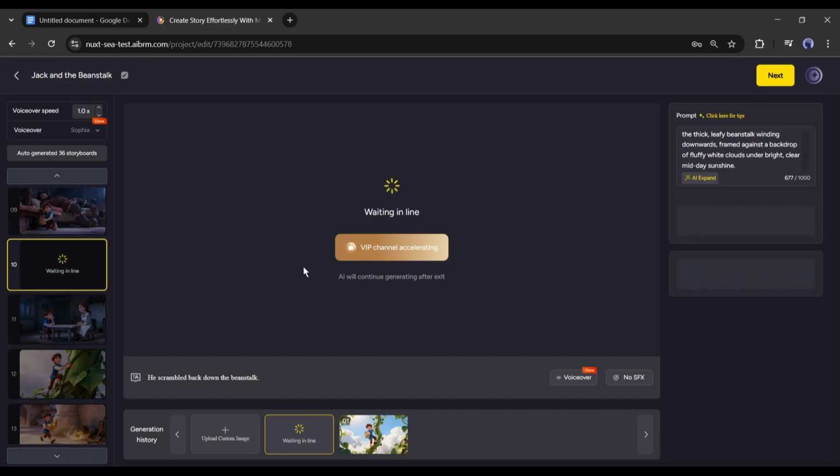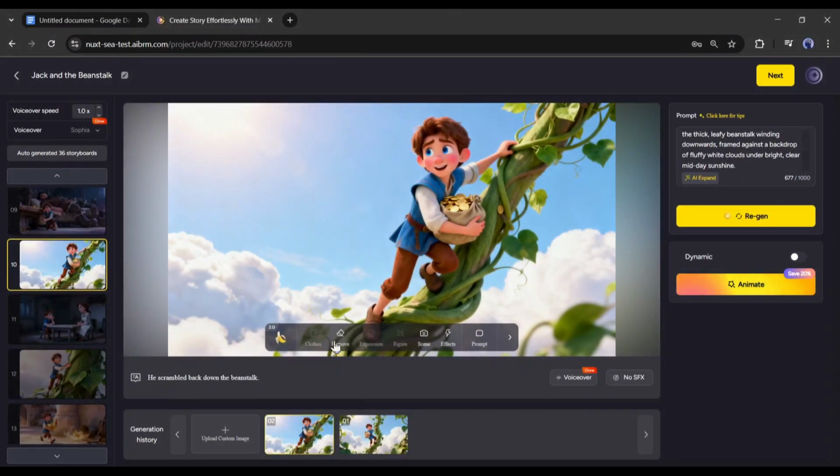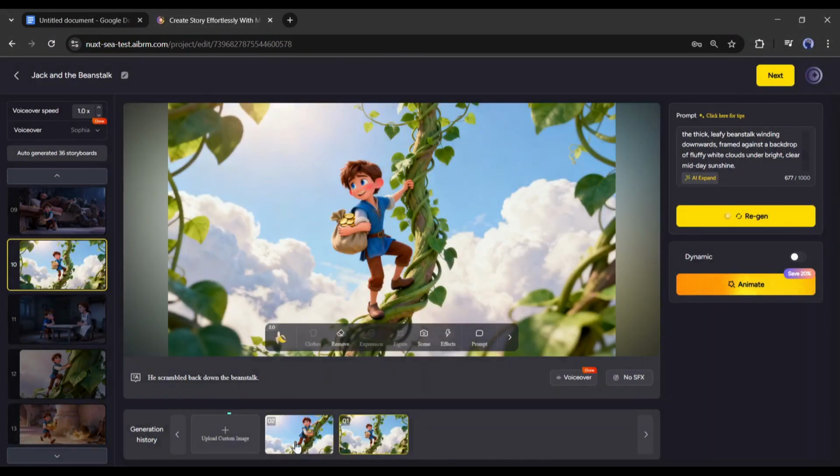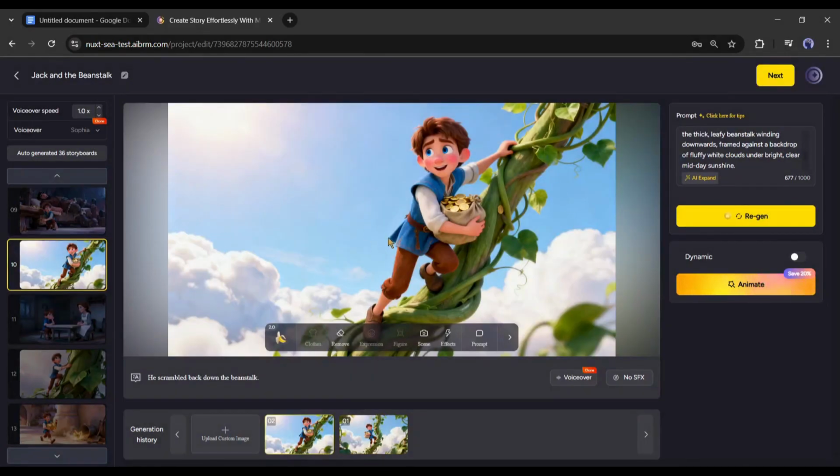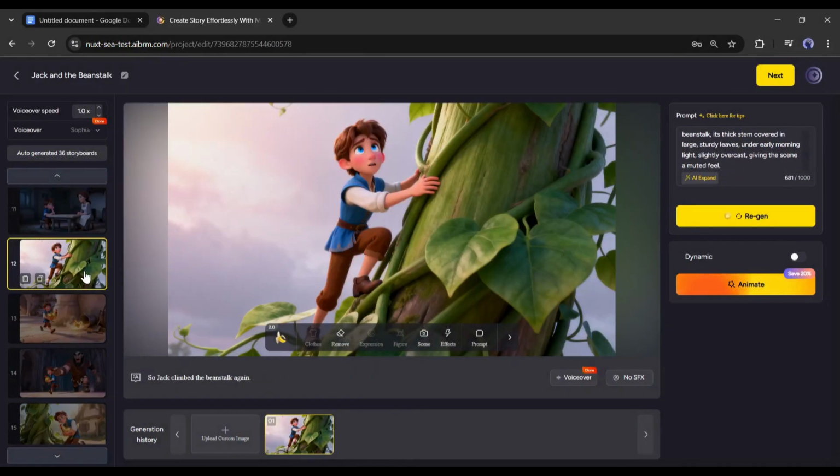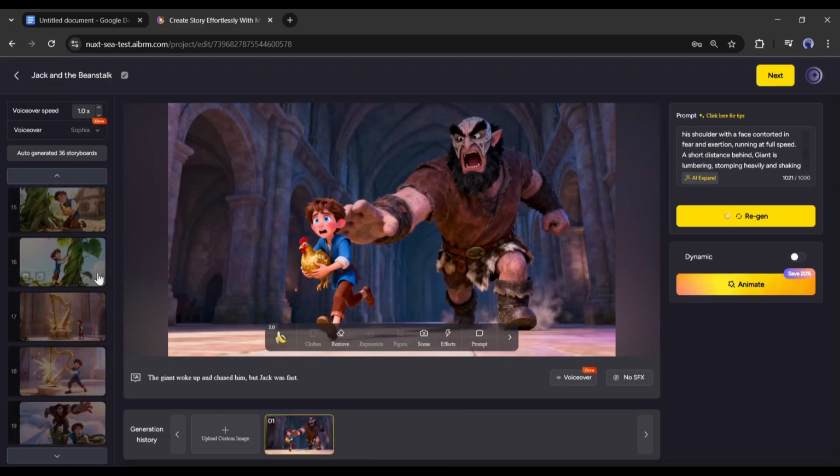It will take some time to regenerate the image. And here it is, the newly generated image is ready. And here you can see the result. Now it's a perfect image. In this method, preview all the images and customize if needed.